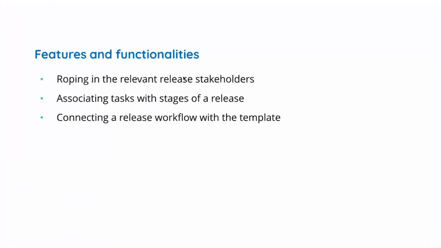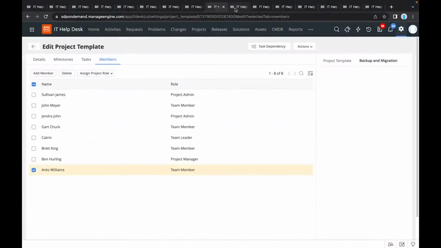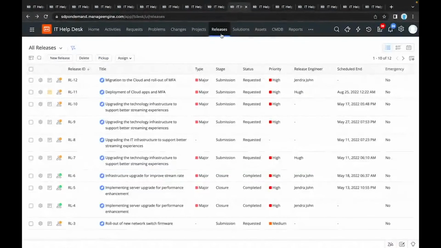So I'll cover the following features. I'll show you how you can configure one template for release, and then how you can rope in the release roles, and how you can associate the tasks for the different stages, and how you can use workflows to standardize the release management process. So now I'm taking you back to ServiceDesk Plus.